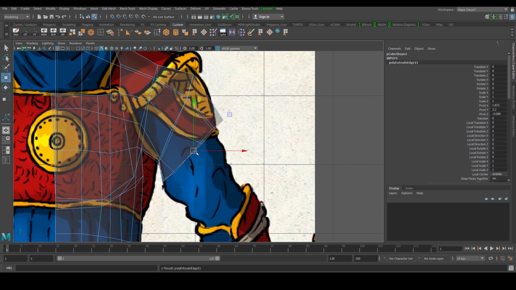Alright, so let me just extrude this one more time and bring it down here. Now what I can do is straighten this out, and then I'll rotate it back so that it will be a straighter line.